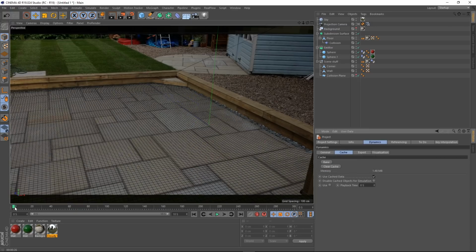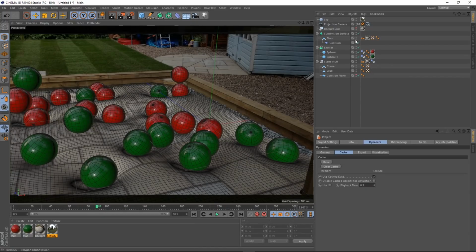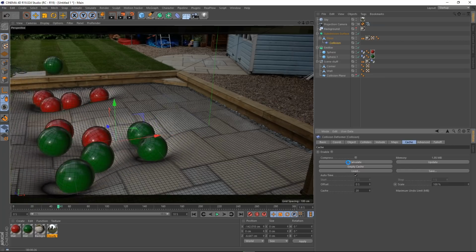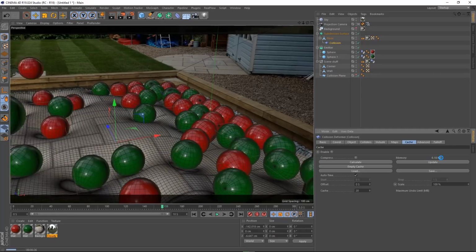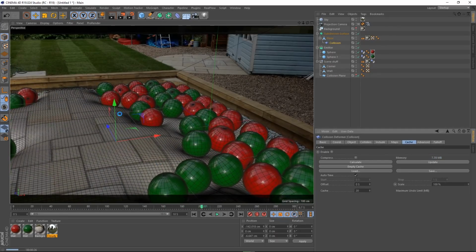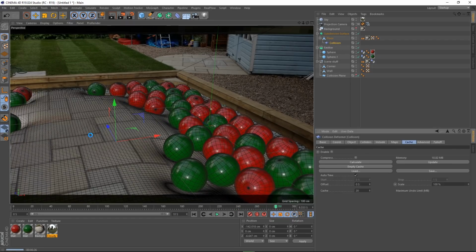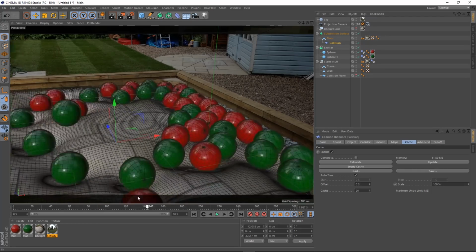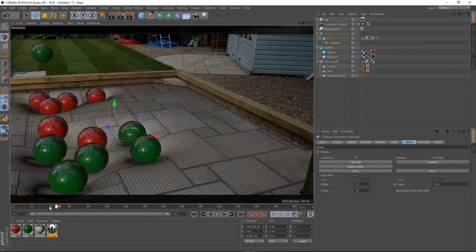Okay, so now that's done, we can scrub through this. There we go. And I also want to make sure that the collision cache is cached as well. So I'm going to hit calculate on that. It'll play through, and you can see the size of the cache going up as it calculates all the points on the floor. So that seems pretty good to me. 10 seconds worth. Okay, so now everything's cached, and that's really important. If you want to be rendering with team render or using motion blur, it needs to be cached.